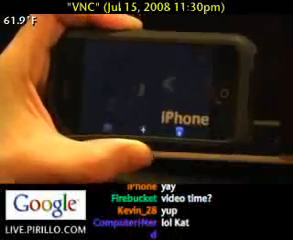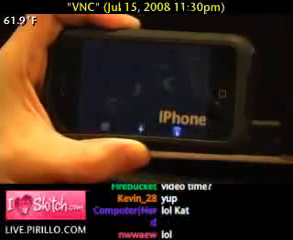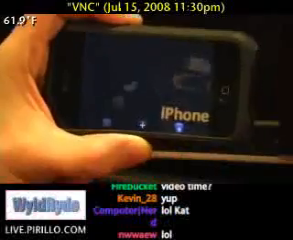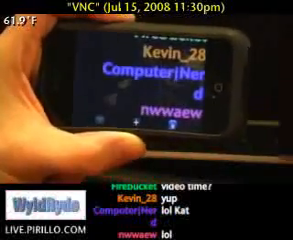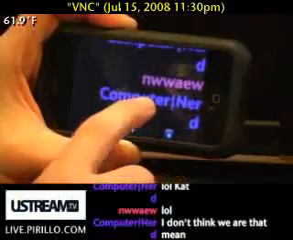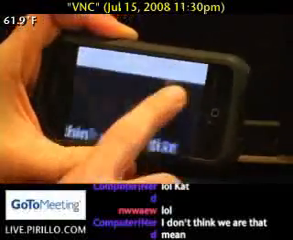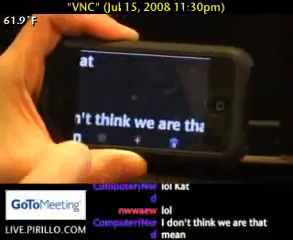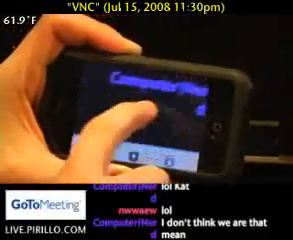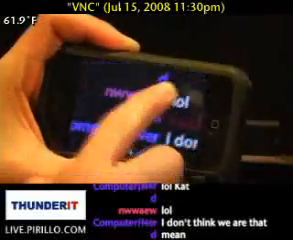You guys were wondering why on earth you would ever want to stop by live.pirillo.com. Well, I'm holding it in my hands. Yes, it's an iPhone, but more than just an iPhone, this is VNC for the iPhone. Specifically, the app is called Mocha VNC Lite. And right now, I am browsing the computer that runs the live stream.